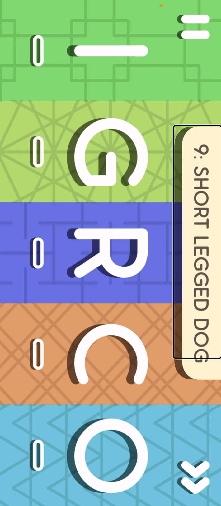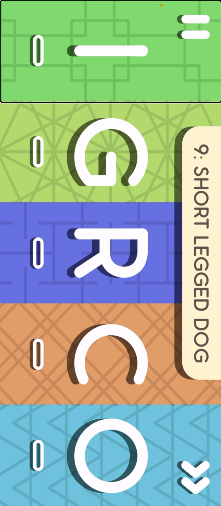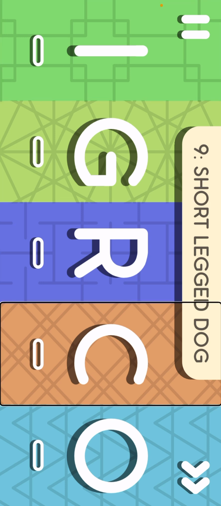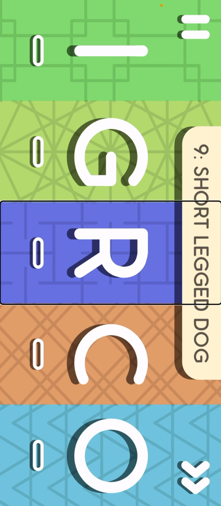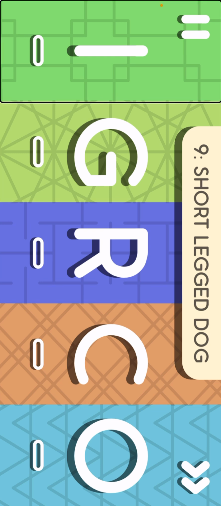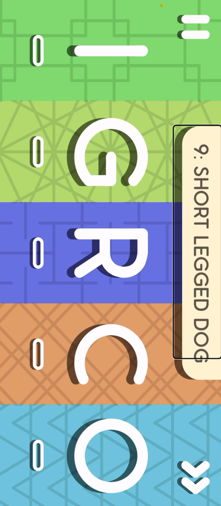9. Short legged dog. Skip button. 9. Short legged dog. I, movable, G, movable, R, movable, C, movable, O, movable, O, C, movable, R, movable, G, movable, I, movable. 9. Short-legged dog.